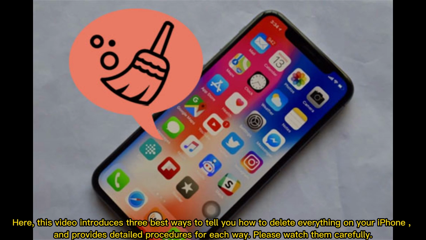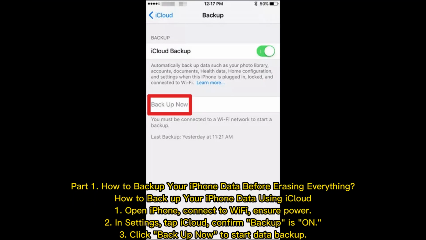This video introduces 3 best ways to delete everything on your iPhone and provides detailed procedures for each way. Please watch them carefully. Part 1. How to back up your iPhone data before erasing everything.